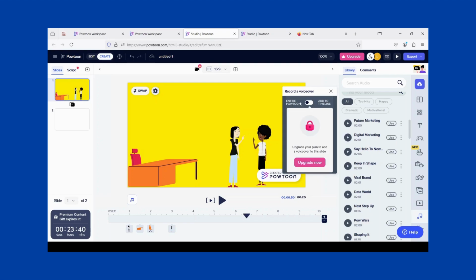It also gives you the option here if you want to add it to the timeline only, meaning this particular slide, or the entire Powtoon. Note, once I tried to move it, it said that I had to upgrade, so I can only add to the entire Powtoon. So I am not going to choose this option. I'm going to click start record.